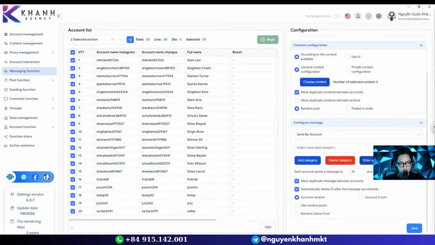For sending messages, you can allow duplicate messages between the accounts, and delete the username after a successful message. For the accounts, you can choose random or in turn, and some random posts or random follows. Normally my strategy will be to send messages, and sometimes just like some random posts on their profile.